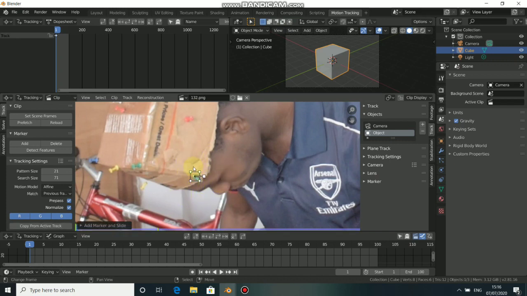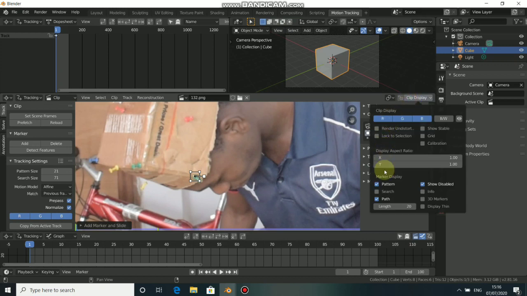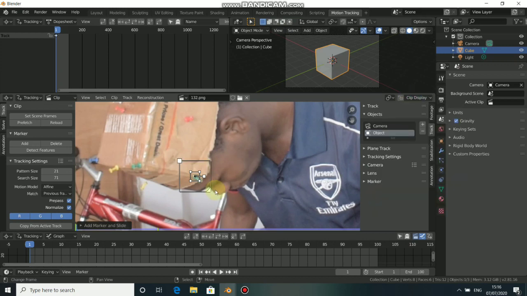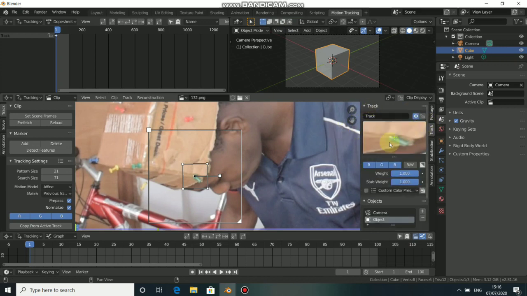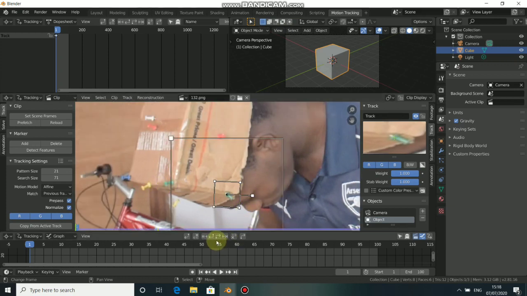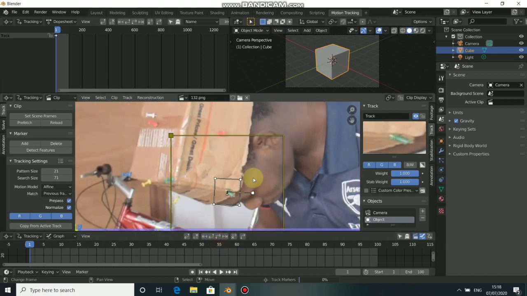Now to add the search area, click on clip display, then enable search. Now it has a search area, and you can make it as large as you want. Now expand the track a little bit to fit in. Now come down to tracks here. Now we can see a little view of the tracks here. Now let's begin tracking. Okay, now click here to track the whole sequence.